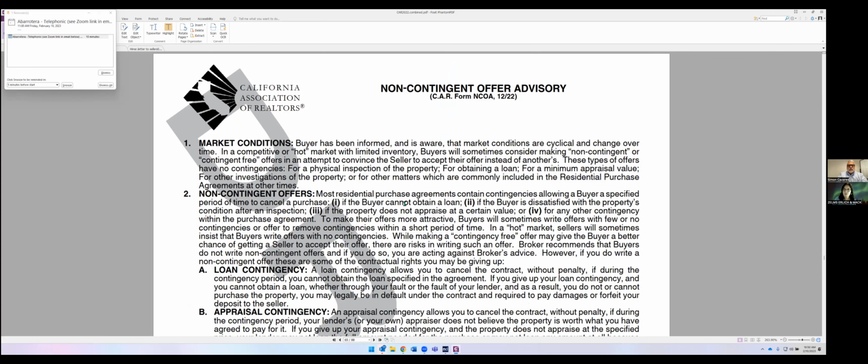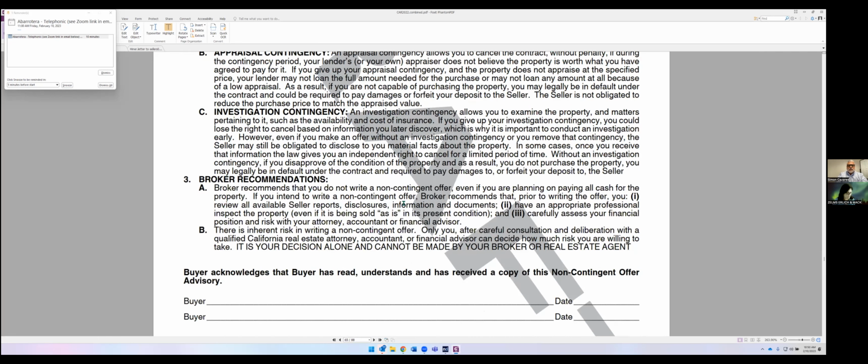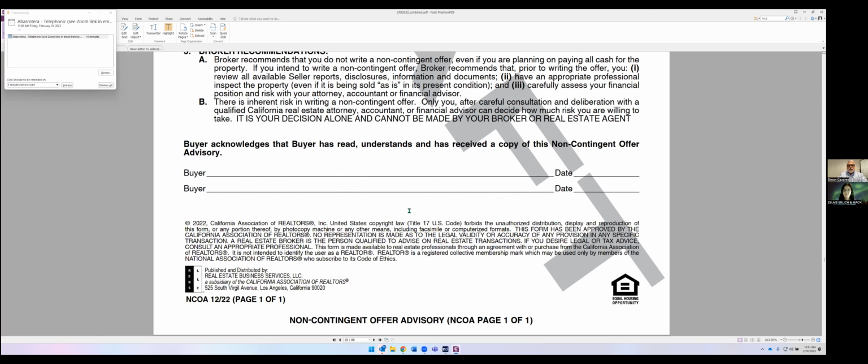Non-contingent offer. Remember we talked about disclaimers. Here's another beautiful one. FYI, the RPA says beware, but this is another bigger beware. Beware if you use a non-contingent offer. I think that's all I really wanted to talk about on this form.